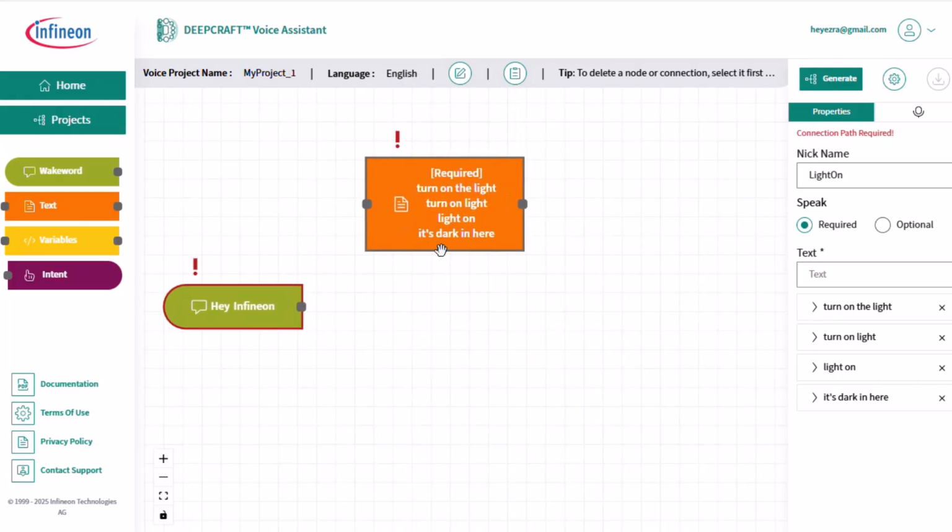So there's our first turn on the light. These are all our command phrases for turn on the light, and we can add variables if we want, but I don't think any variables are necessary in this case because we're just going to turn on the light. We're not going to turn on the light in a specific location. We're not going to say turn on the light in the kitchen, turn on the light in the bedroom, something like that. We can do that in a later video, but for this one, we're just doing something simple.